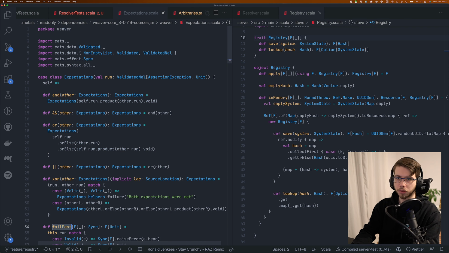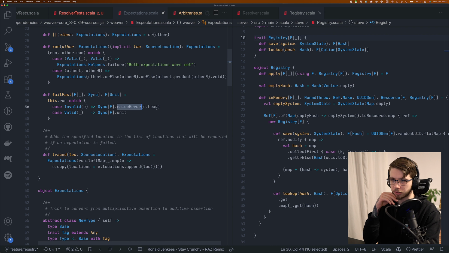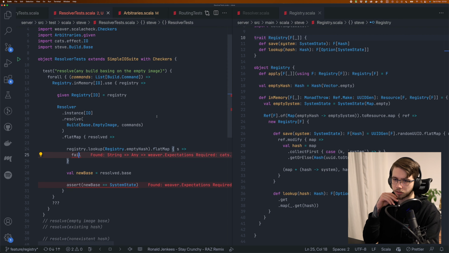Where's this available? There's expectations. Oh, you can take an expectation value and fail fast on that. But still, it's unit. Oh, so it doesn't fail on successful ones. I see. So I could just raise the expectation, a failed one, as an exception. Yeah, I'm not a fan. And also we're kind of duplicating stuff from the resolver here.